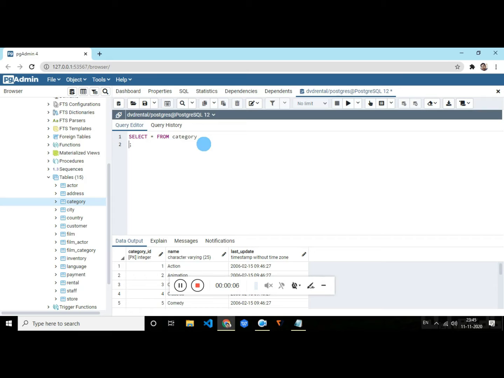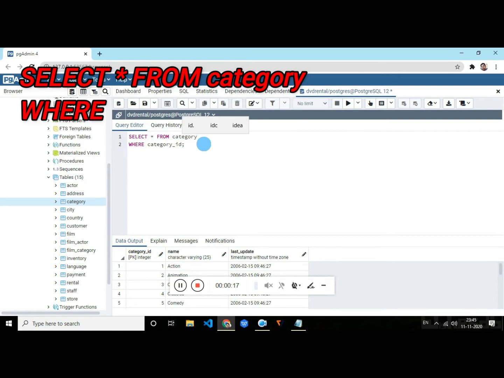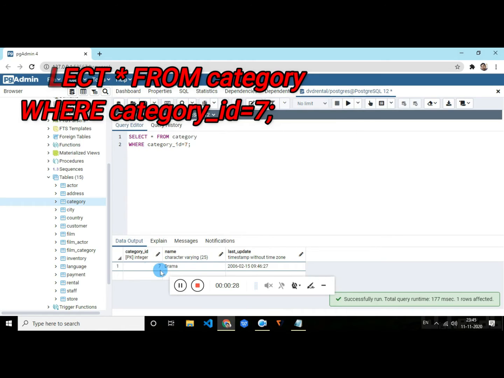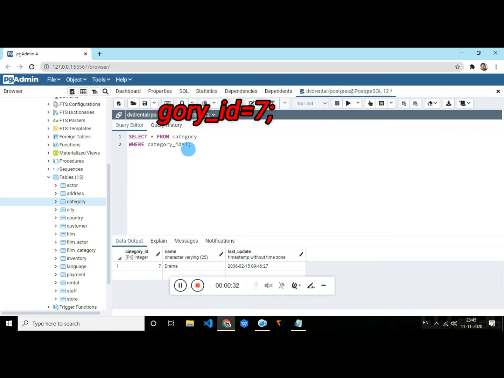First, we will practice WHERE clause. Here, I want all the details of the category which contains category_id as 7. For that, the command is SELECT * FROM category WHERE category_id = 7. So here is the result. We got our desired result. This is just a basic example. You can practice more by taking this as the example.